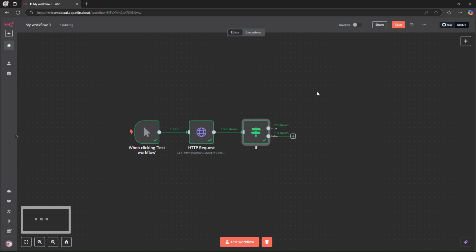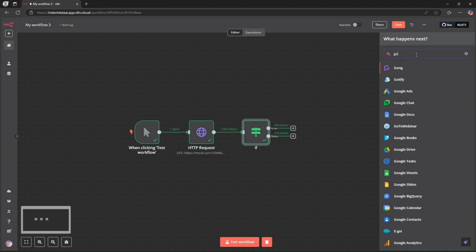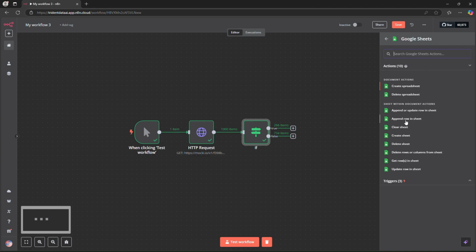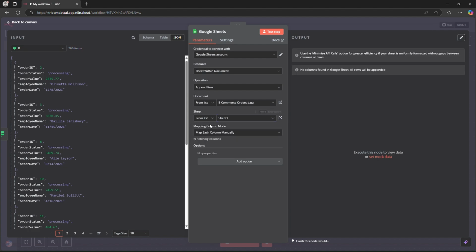Next thing is that we need to connect this true node to a Google Sheet. And we will append row in our Google Sheet. For this demo, I'm assuming that you are already aware how to connect your Google Sheets to your n8n workflow. So we want to do an operation of append rows, and the document that we want to update is e-commerce order data. So this is a simple sheet that I have created, and the sheet name will be Sheet1.